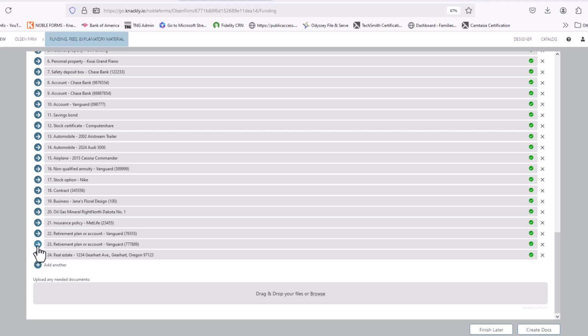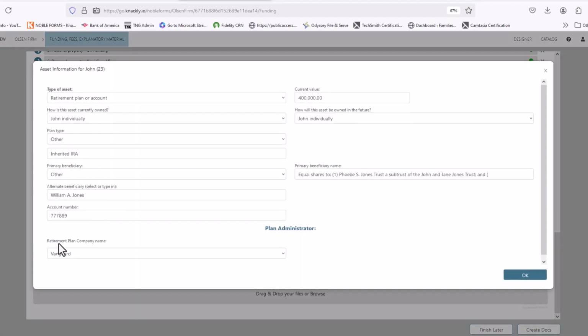So that's this one right here. Now, this one has become an inherited IRA. So I already went in and changed this one. So now John owns it. It's going to stay owned by John, and it's an inherited IRA.